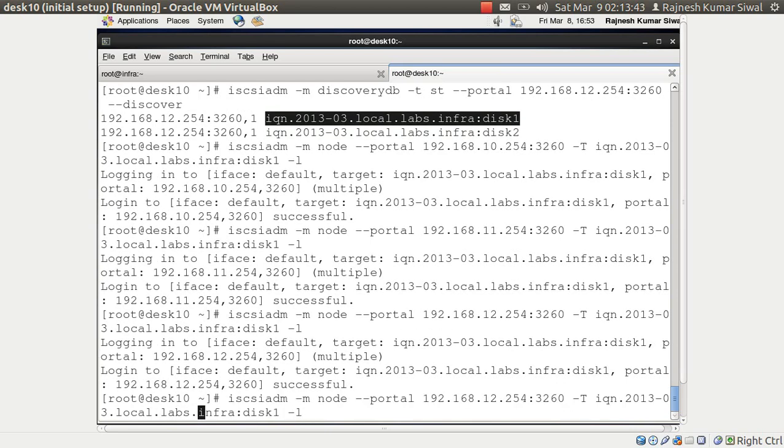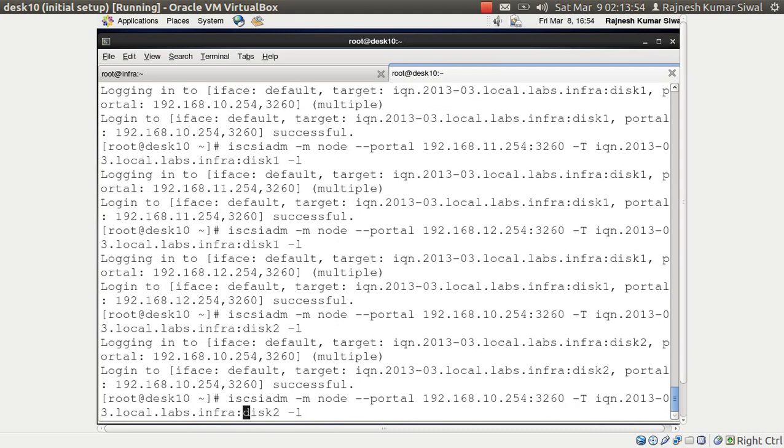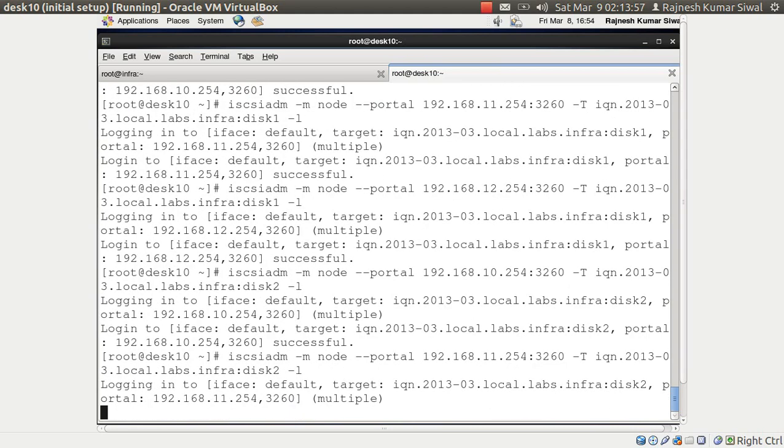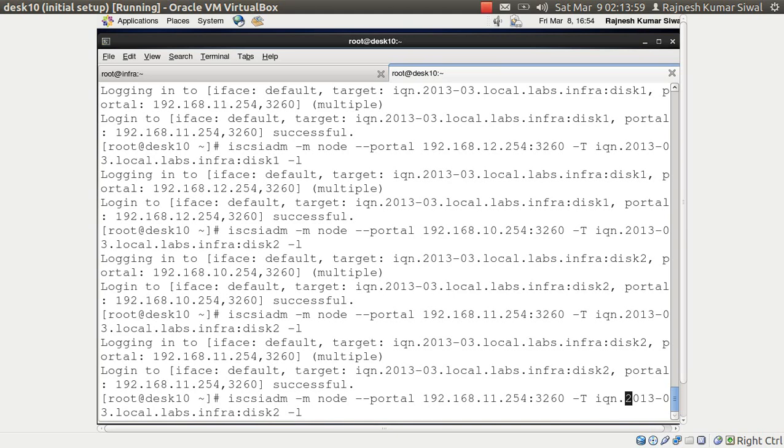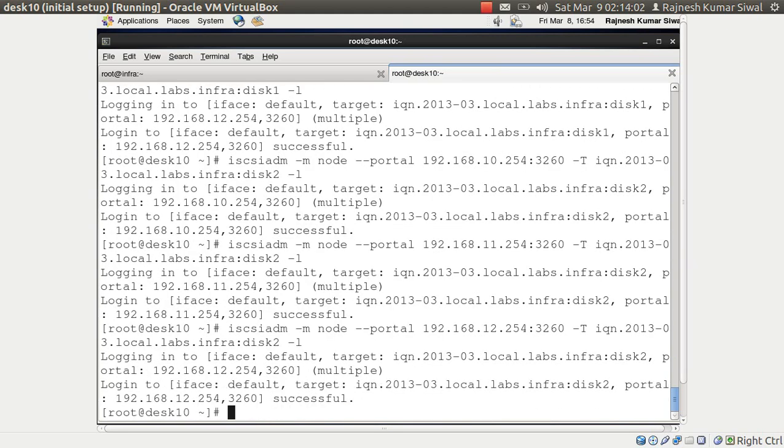Now I'll log into the second disk through 10.254, 11.254 and 12.254. After I am logged into these three networks and two disks, or two LUNs corresponding to every network, I should be able to see around 6 new disks.